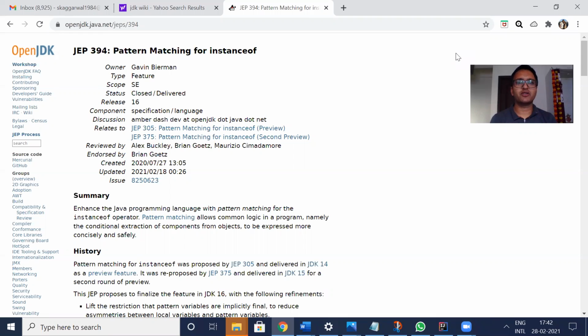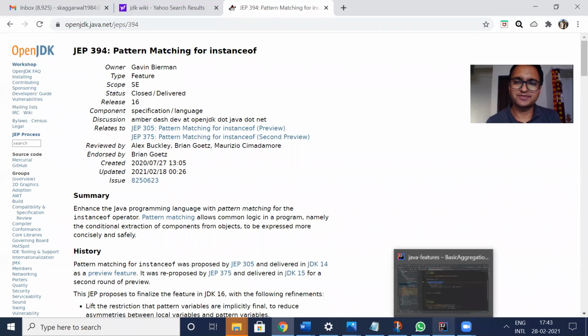Today, I want to talk about the pattern matching feature, which is being introduced in JDK 16, going live in March 2021, just a few days away. This feature was introduced in JDK 14 in a preview state. Later on, it was re-proposed in JDK 15 and stayed in preview. And finally, it is getting released in JDK 16. So let's talk about this feature, how we do a pattern match today and how we will be able to do it after we upgrade to JDK 16.